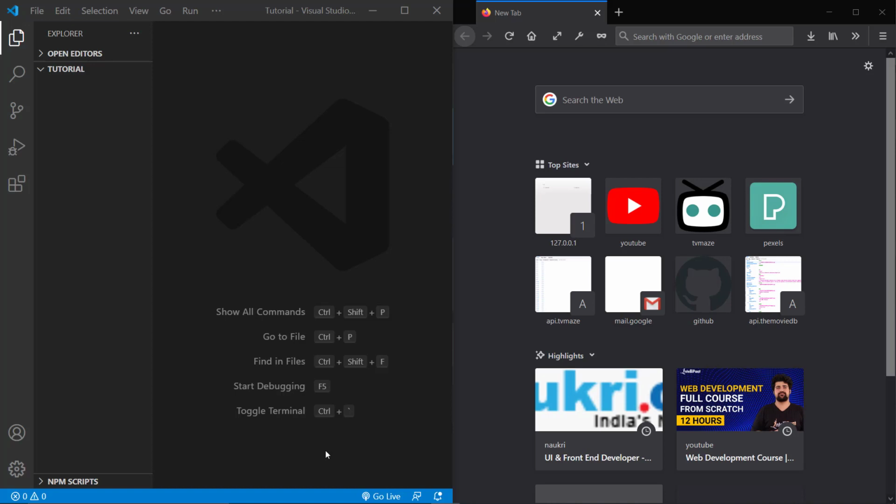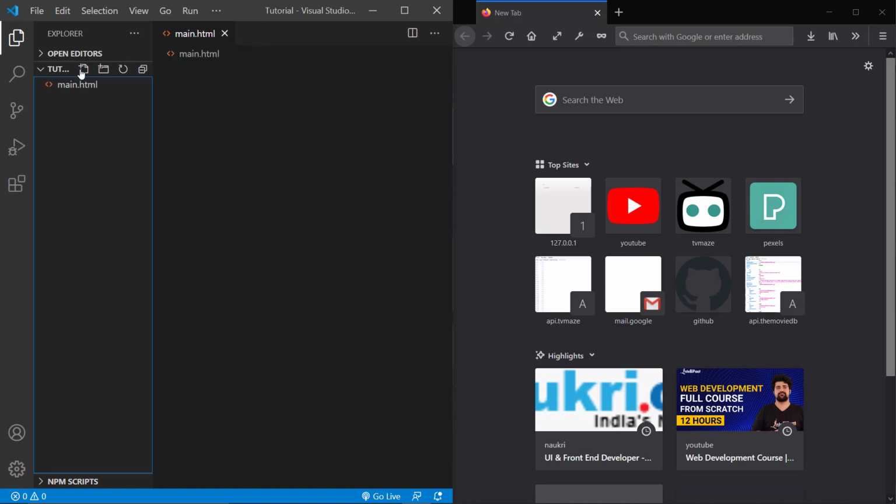So what I'm going to do right now is, I'm in my Visual Studio Code, and here I have a blank project open. So I'm going to create some files. The first file I'm going to create is main.html. Okay, so we are going to have two files. One is main.html and the other file I'm going to have is style.css. So we are going to work on both of them.